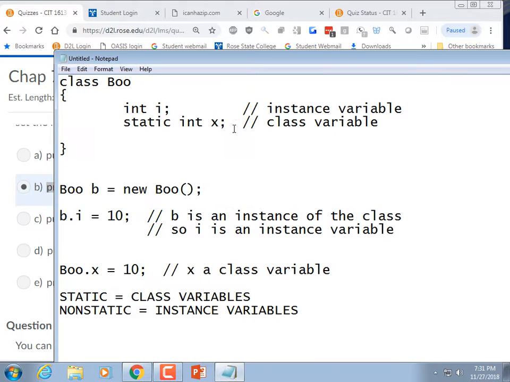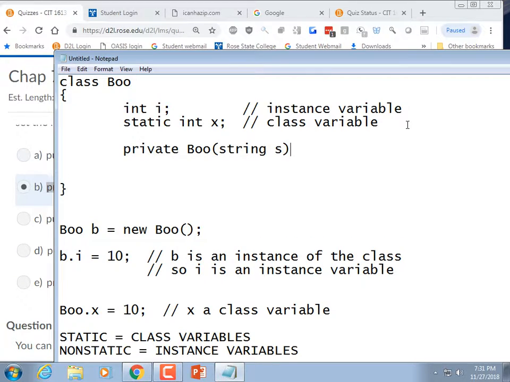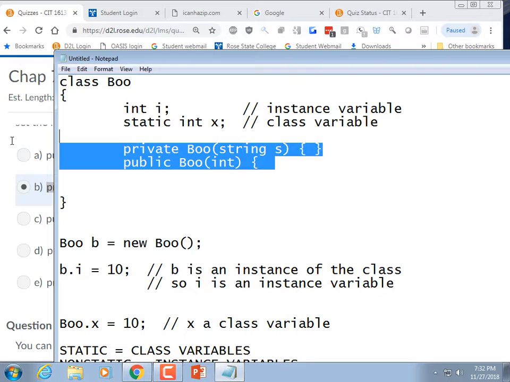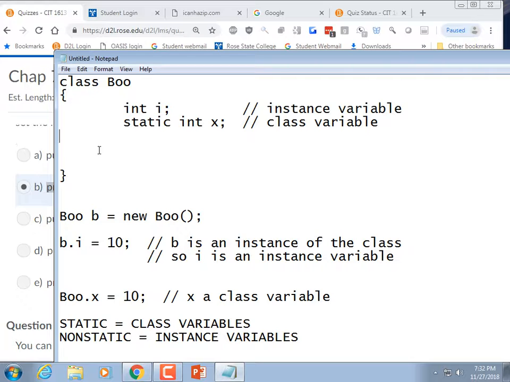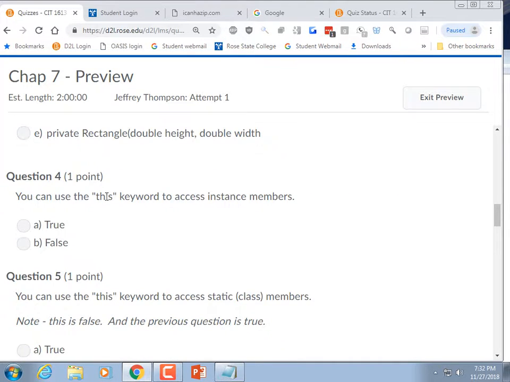We had our Boo class up here. We're going to make a private Boo that takes a string, and it should have been capitalized, does something with that string. And then we're going to make a public Boo that takes an integer, and for some reason, it calls Boo. Forget it. Technically, you could get it to work. I've never seen fit to do that myself.